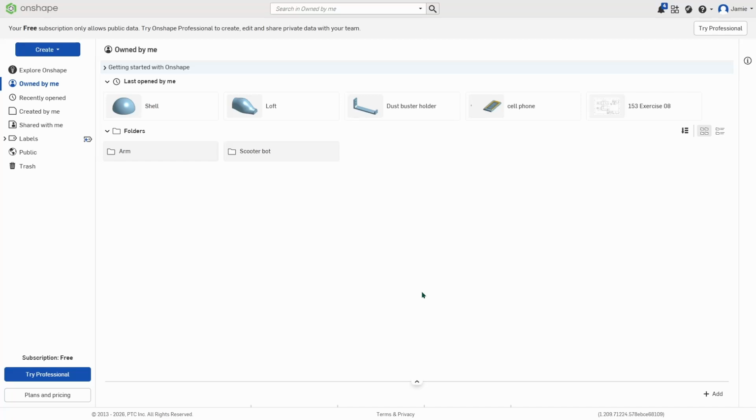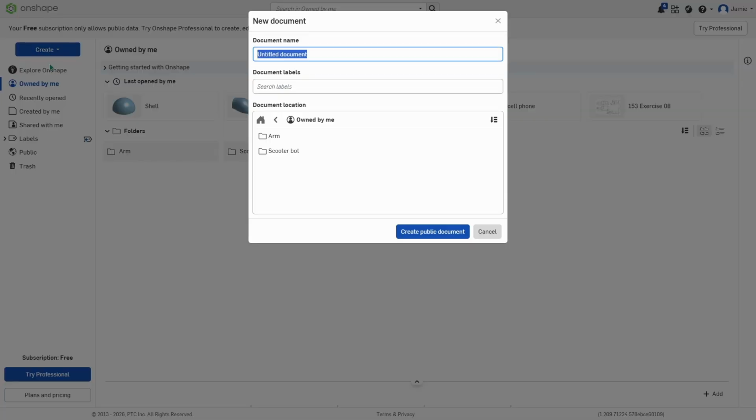Hello, today we're going to work on a loft. So let's get started. I have Onshape. This is my free subscription. Let's go create, document, and we're going to name this loft 1.